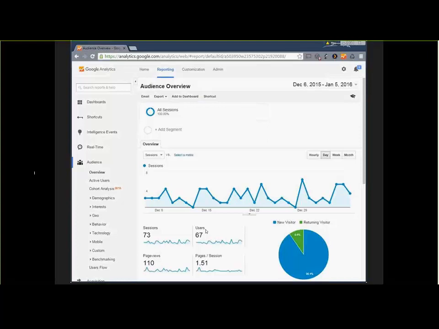Also interesting on this page is usually the page views number and then pages per session. How many pages was a user looking at when they came to the site? So just a snapshot of that. There are so many things that we could show you in this.